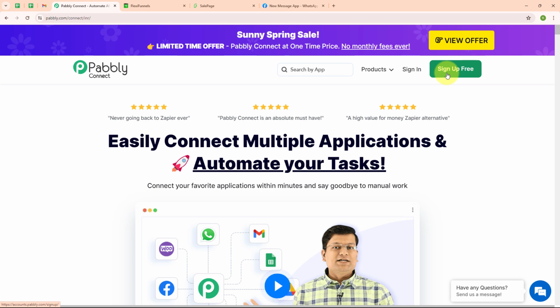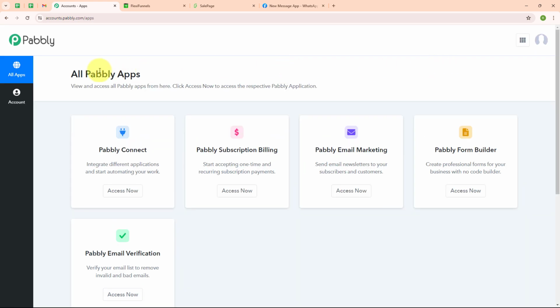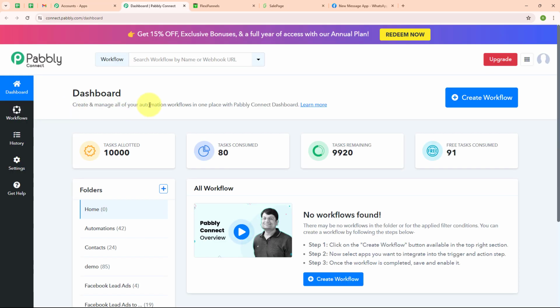Here you can see two options, that are sign in and sign up free. If you're a new user, click on sign up free and get 300 tasks every month to explore the software. And if you're an existing user, click on sign in. Here I'm an existing user, so I'm clicking on sign in. After signing in, you can see all Pabbly apps window where you can see all the applications of Pabbly. Here to integrate my applications, I'm going to use Pabbly Connect.